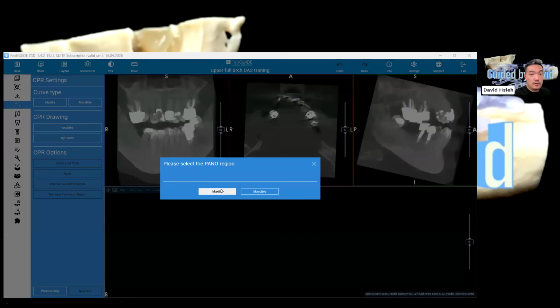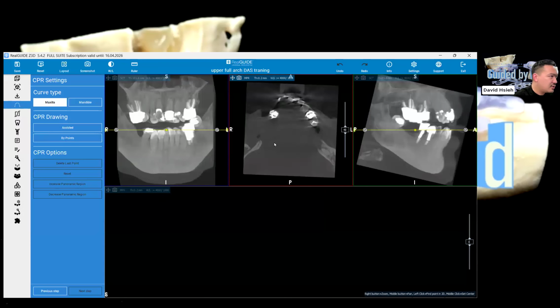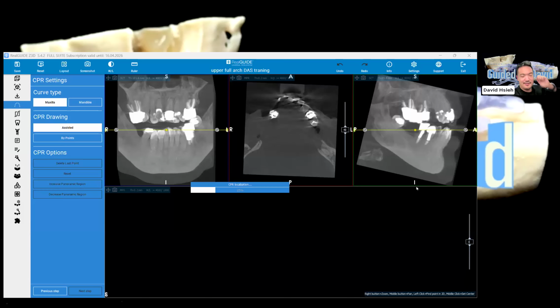Here we're going to draw the panoramic curve. We can use the AI function to do so. You just hit the maxilla and hit assisted. It will automatically put the bone in the right position, and your occlusal plane and midline should be correct, but usually it's not 100%. I'll still have to do some manual adjustment. Let's see what result we got this time.